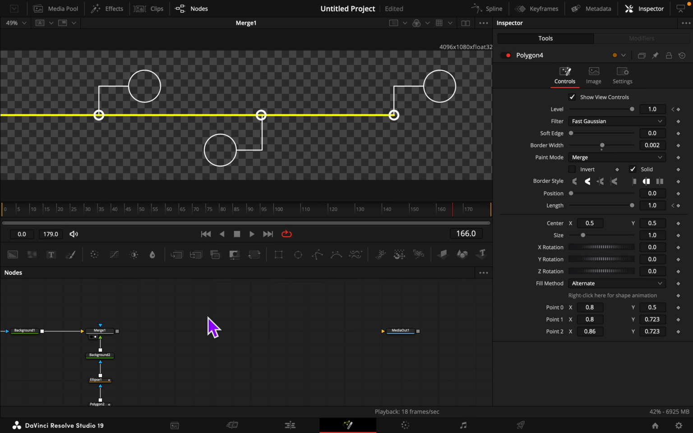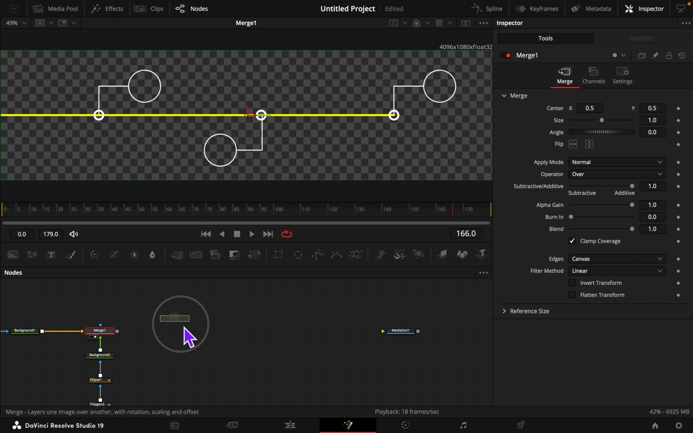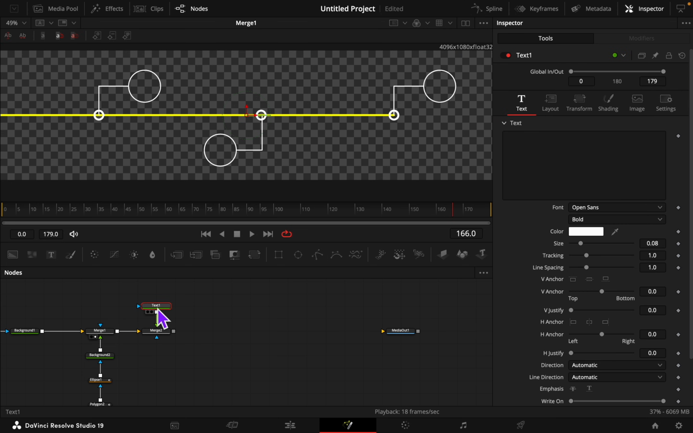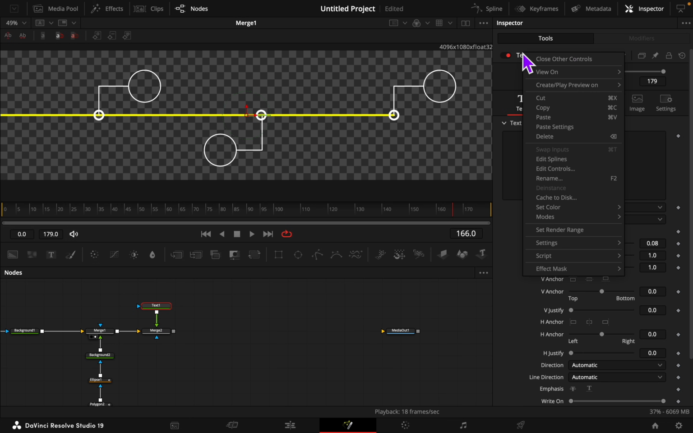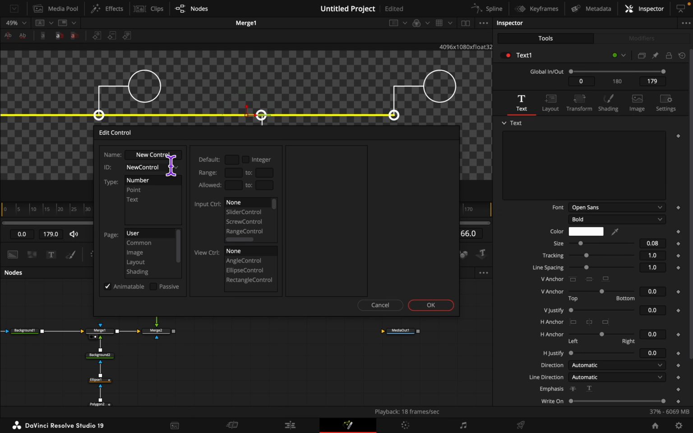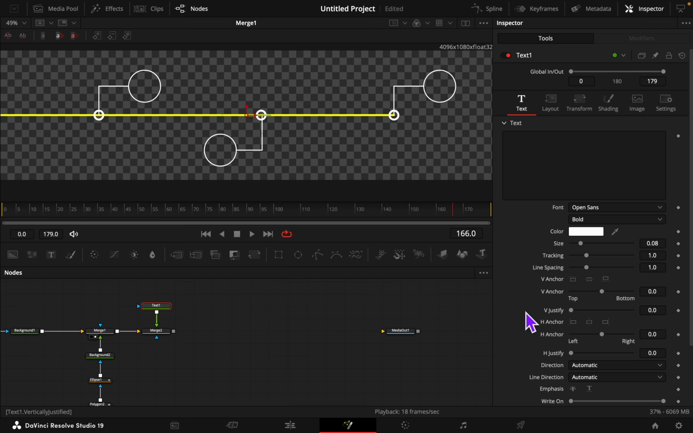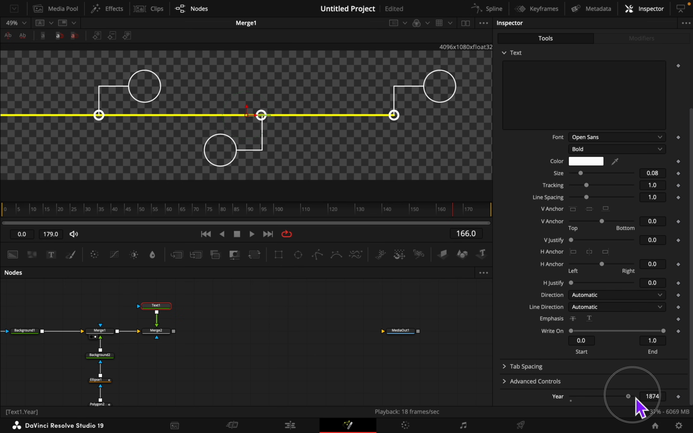Next, we will incorporate some text. First, add another merge node and connect it to the merge node. Subsequently, add and connect a text node to the merge and select it. Right click on the text and choose Edit Controls. A new window will open. Enter the name of the control, type number and select the page text. Check the integer option, set the range from 0 to 2000, choose the slider control and click OK. We have successfully created a control for year.